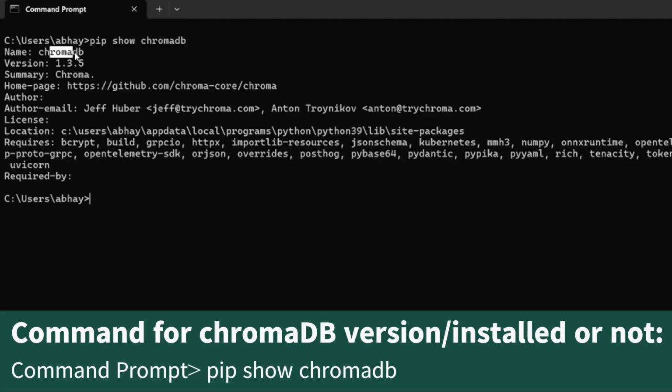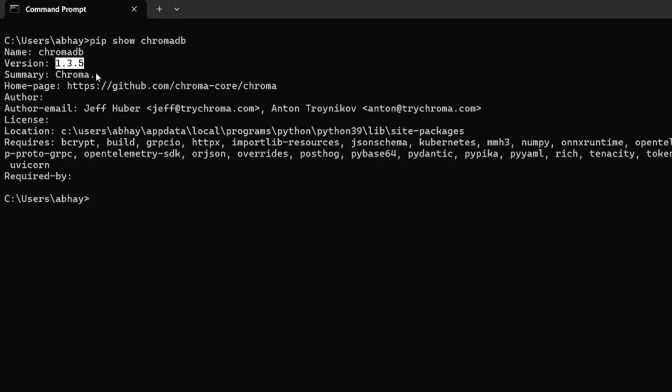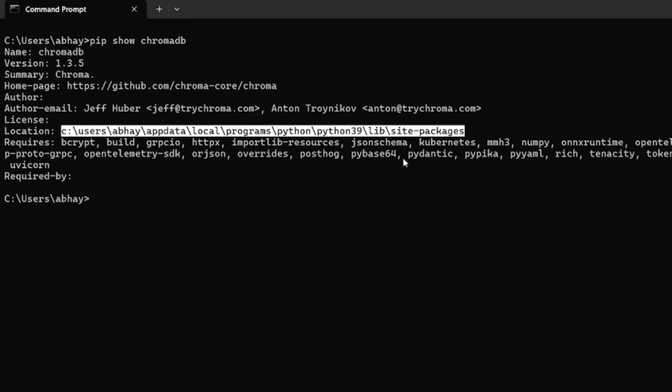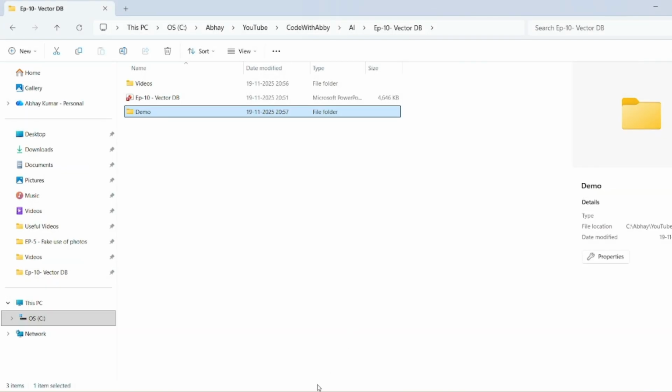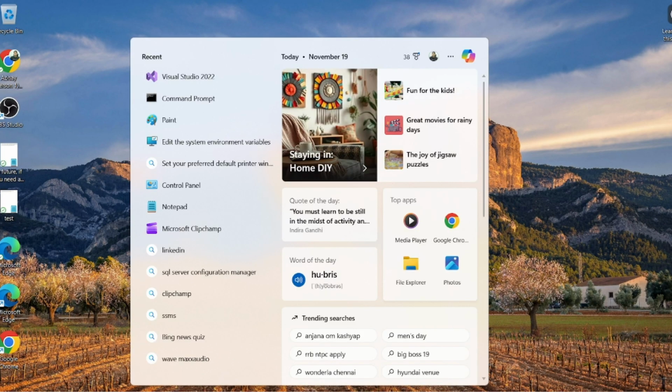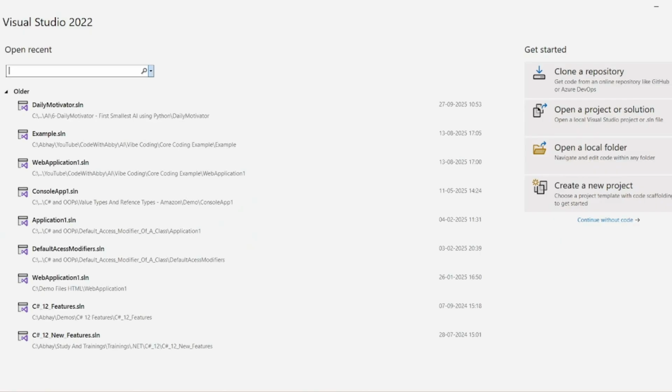You see that name is ChromaDB, version is 1.3.5, summary is Chroma, home page is this one, and location is this. Okay, so this makes sure that ChromaDB has been successfully installed on your machine. We'll now go and create our first Python program to utilize ChromaDB. Try to open Visual Studio 2022. So Visual Studio gets opened.